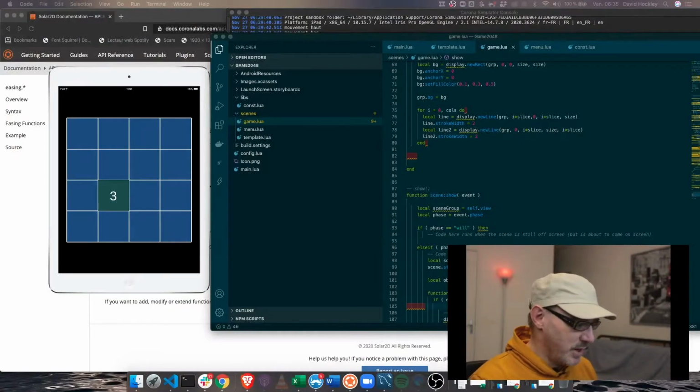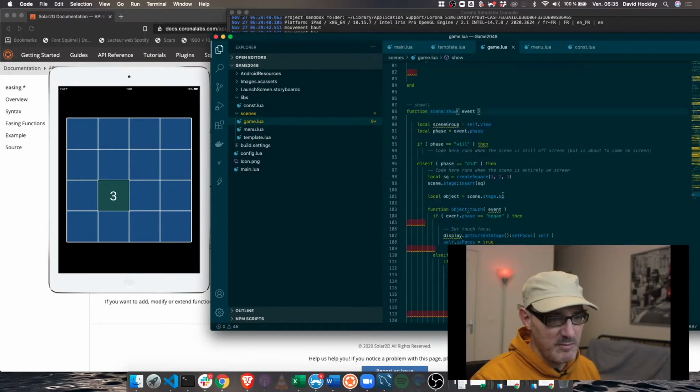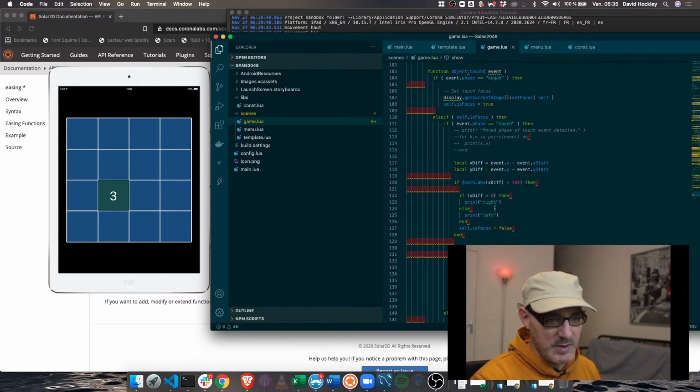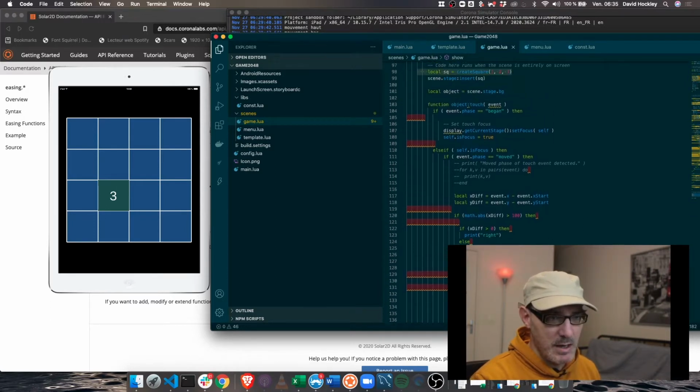So this is where we're at. We have created a grid in which we have placed a square. I moved it around a bit from last video so we can have it not on the edge. And here we have the detection of the movements right, left, up and down, which is an event listener on the background of this grid here.